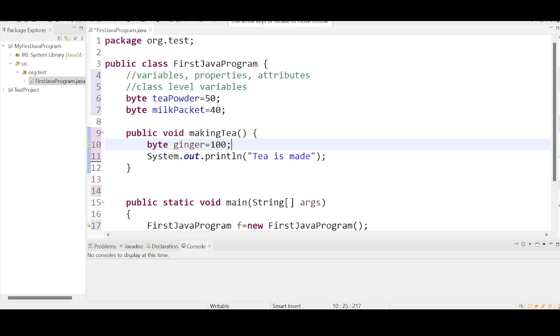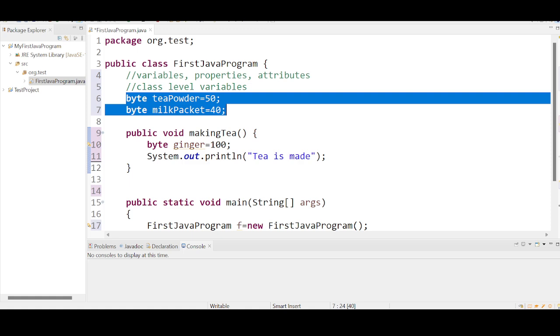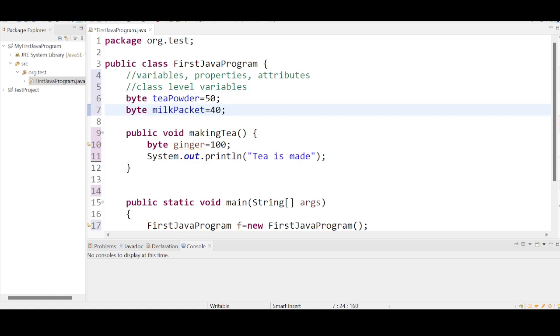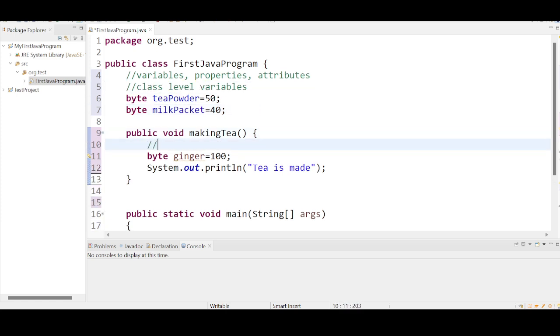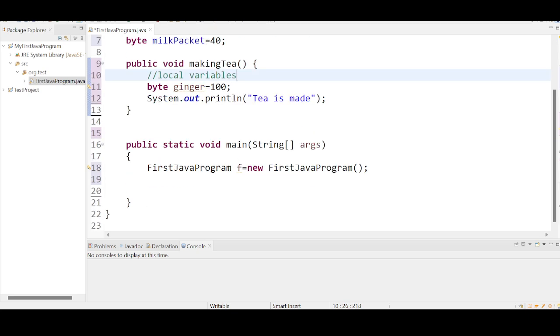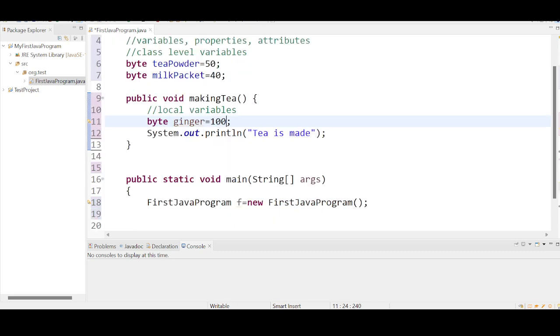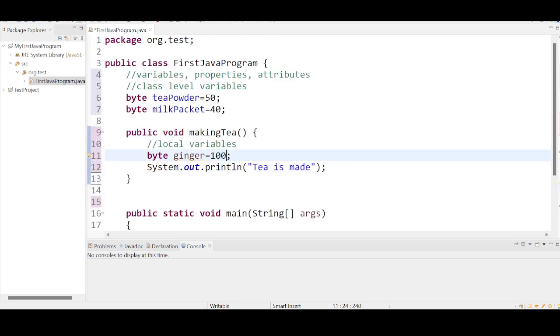Making sense? When the variable is placed outside the method but inside the class, they are called as class level variables. When the variable is just inside the method, they are called as what? Local variables. Making sense? Right? Now see what is happening.